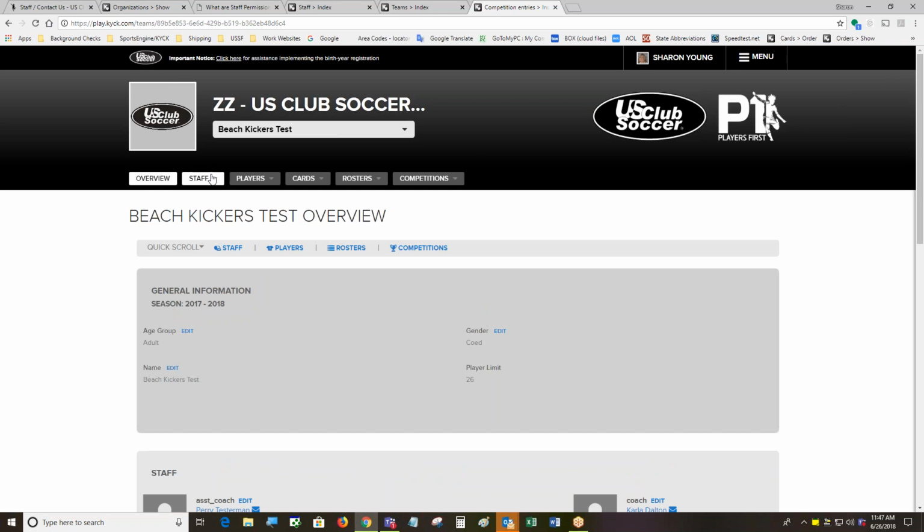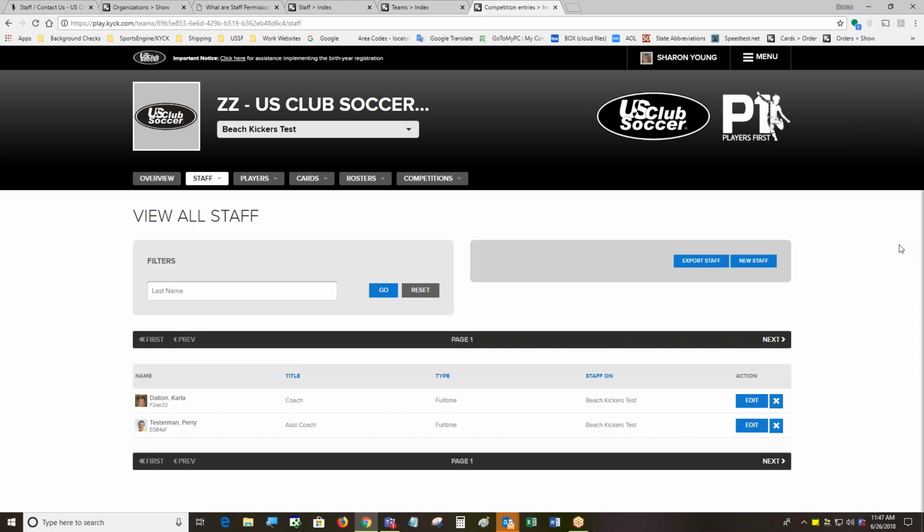Okay. If I need to add some new staff here, I can automatically add them, or I can just view all the staff that's listed. And note though, at the team level, any of your coaches, managers, they're very limited on what they're able to edit. They're not going to have the same fields that you have at the organization level. So many times they're only going to be able to edit a phone number, but they may not be able to edit the address information.